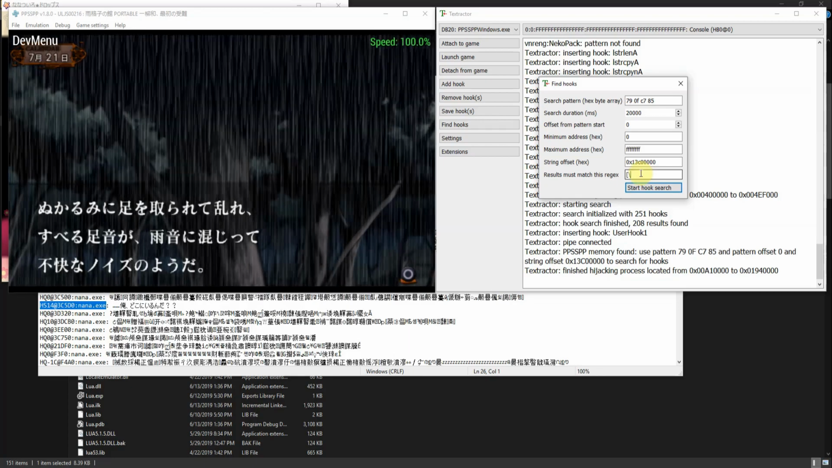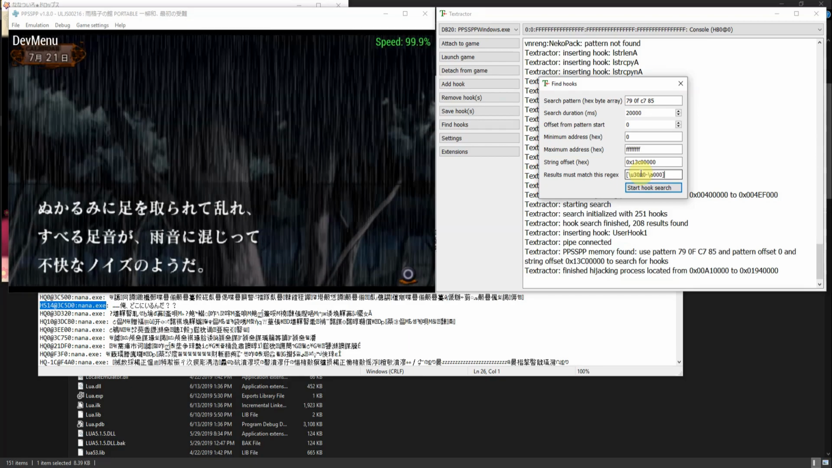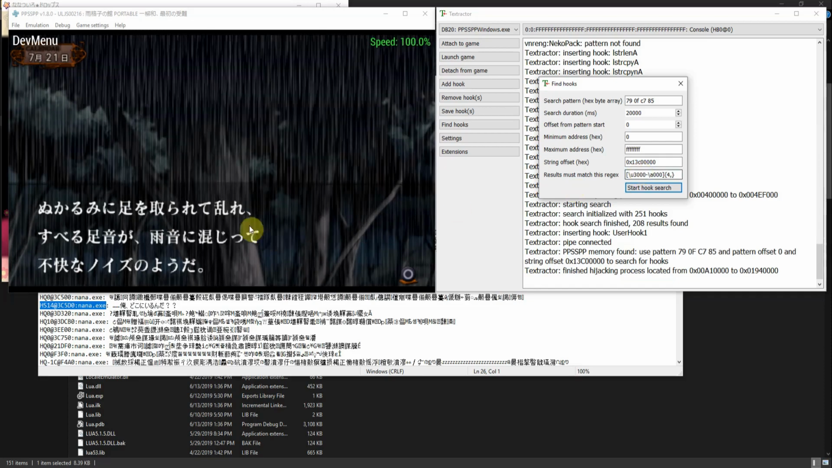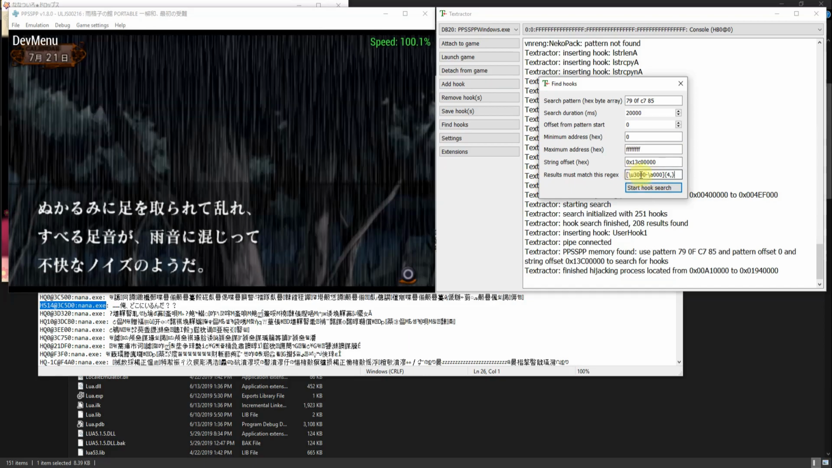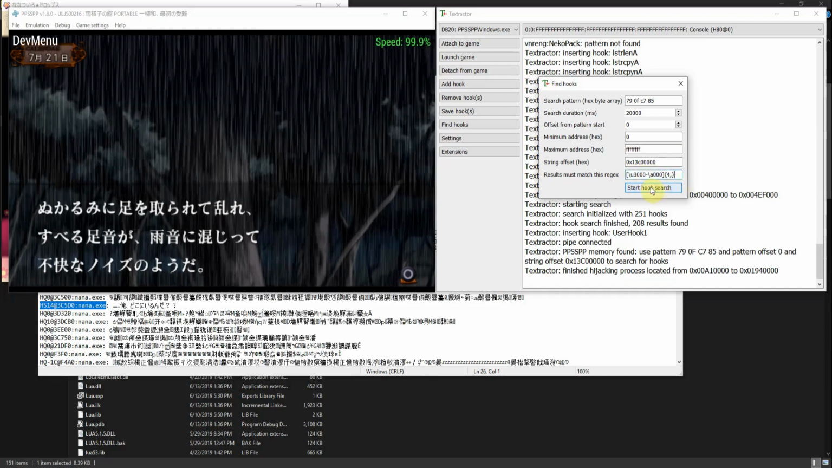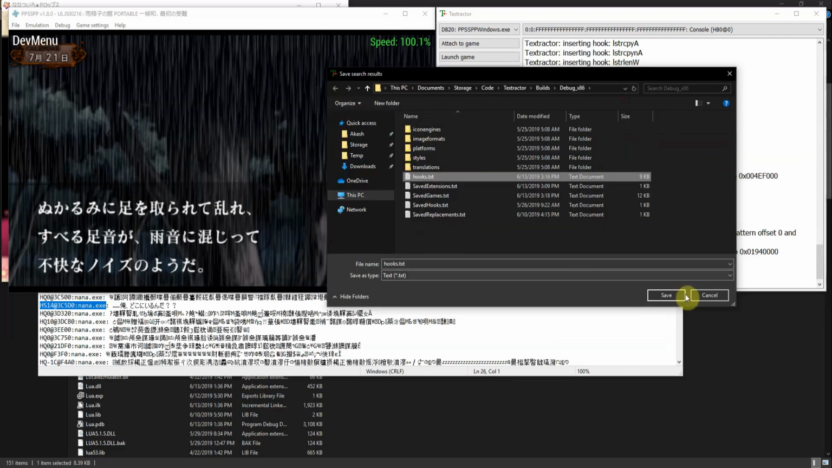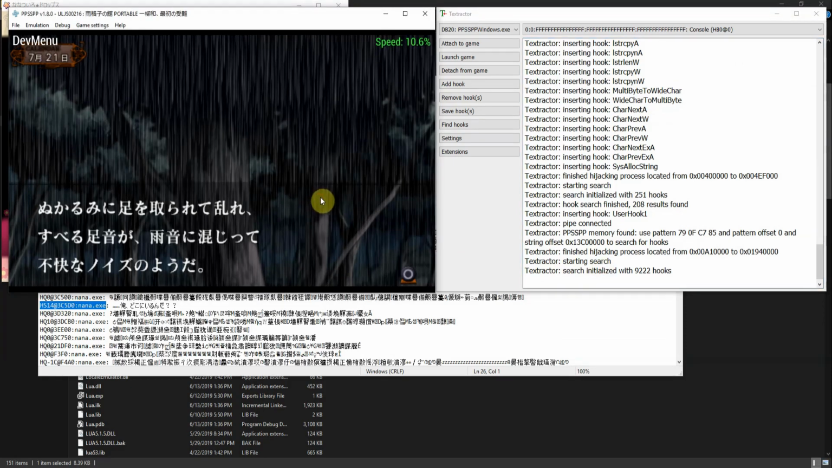This is the same as before. So yeah, this is the CJK because this game is Japanese. Obviously, if it wasn't, then you would use the other pattern. So start the search. Okay. This tends to lag the hell out of Ppsspp, by the way.